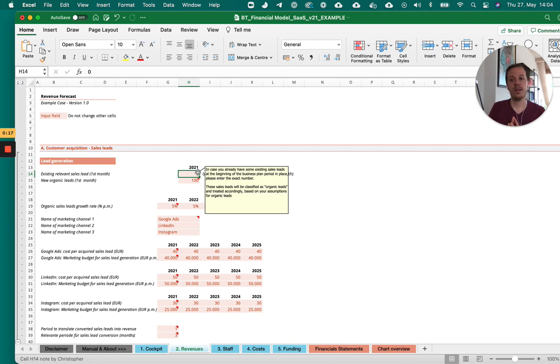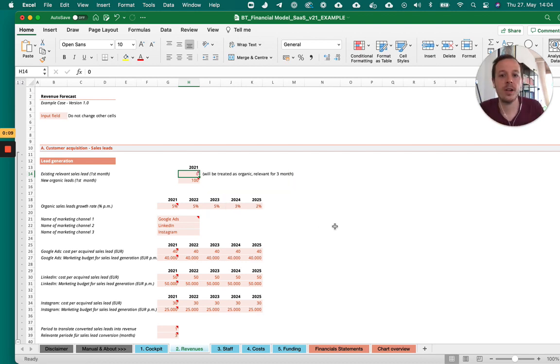And yeah, that was just a small demo of our financial model template. In this example, it was a software as a service model template.